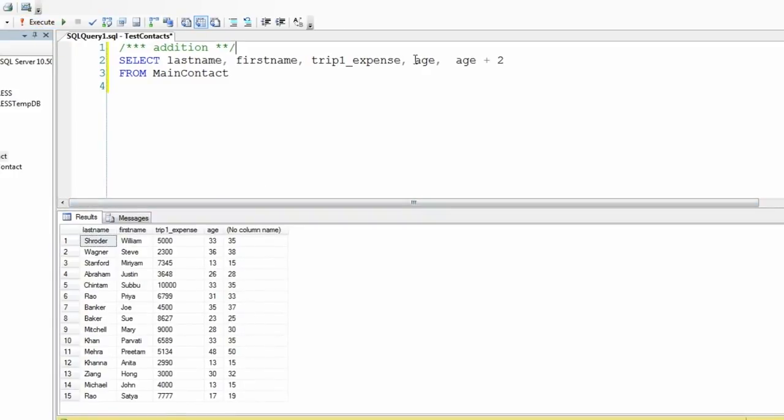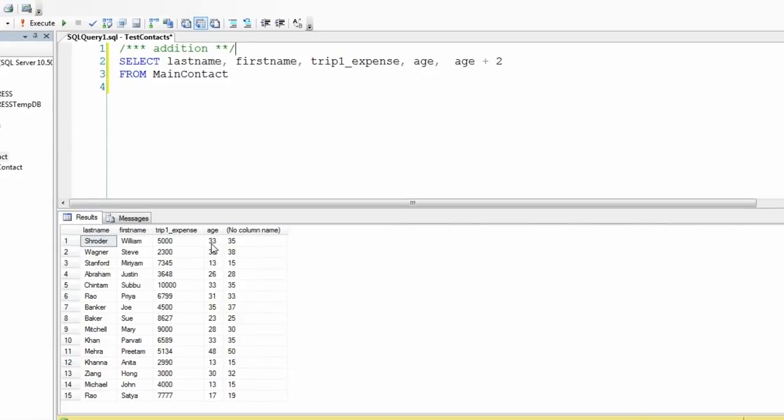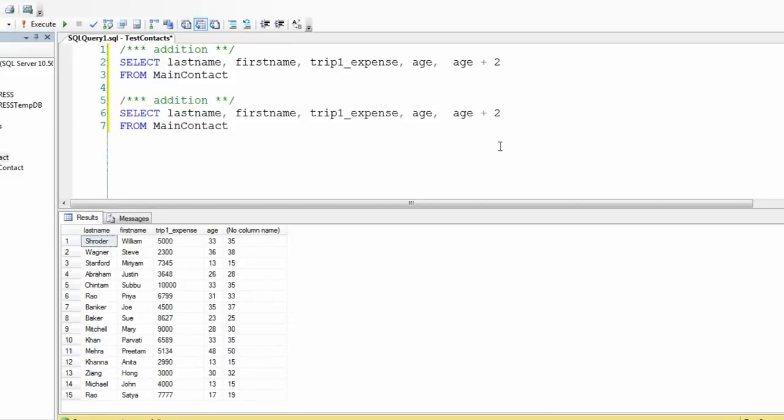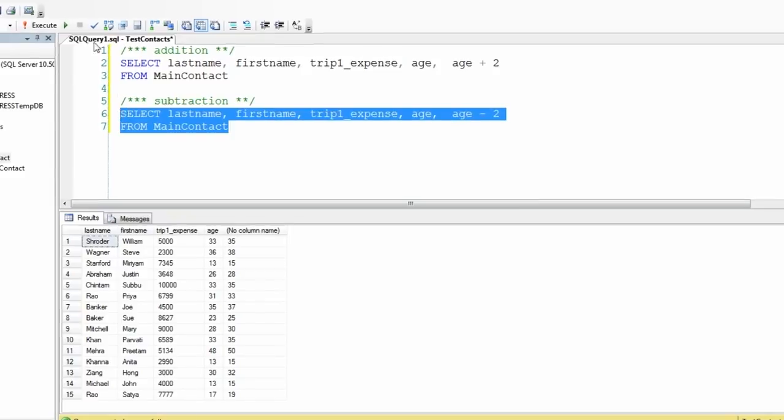I retained the existing age so we can compare and see whether the system is performing the arithmetic operation correctly. As you can see, Schroeder, who's aged 33, 2 years hence will be 35, and so the system added 2 years to the age of every single person here. Now the same way we can do the subtraction. How old were we 2 years ago? So we will be using a minus, and let's change this to subtraction. When we execute this, we see it has reduced the age by 2 years in every single case.